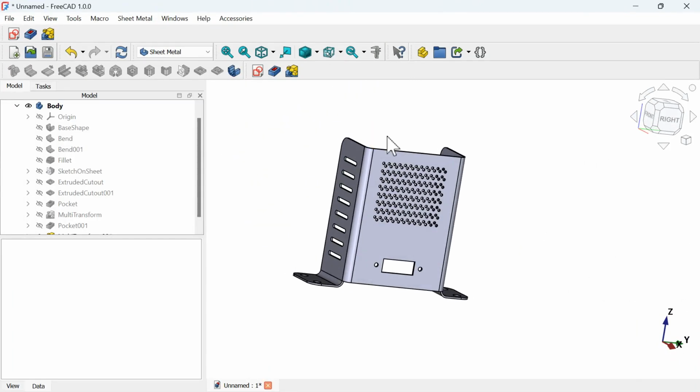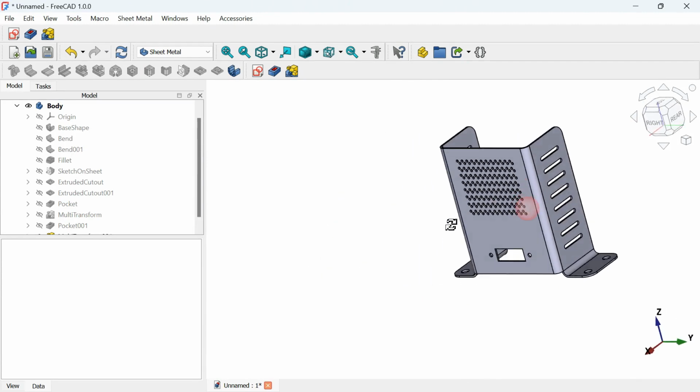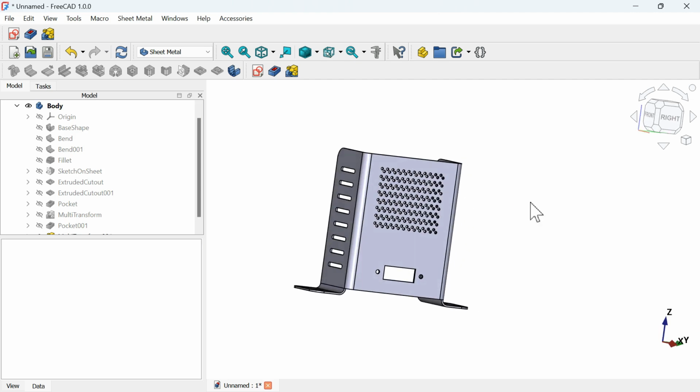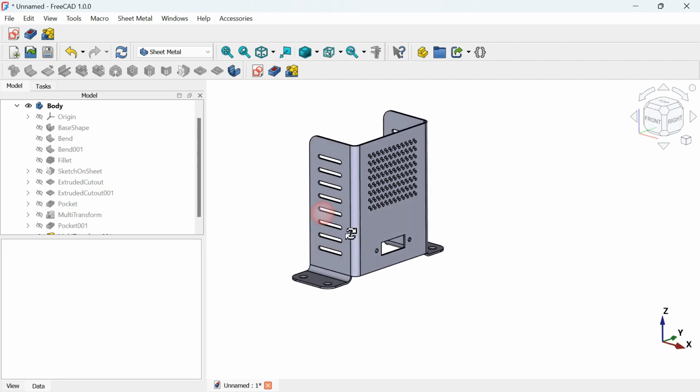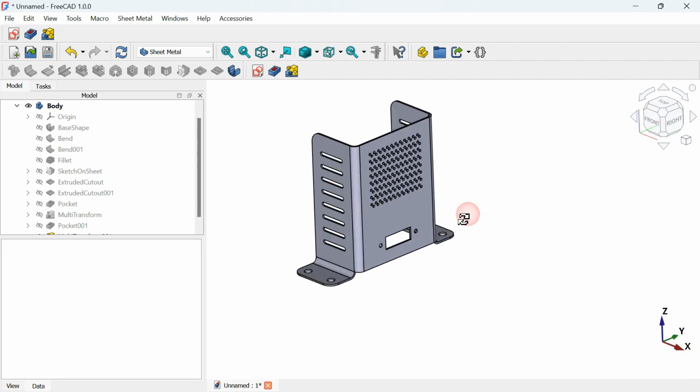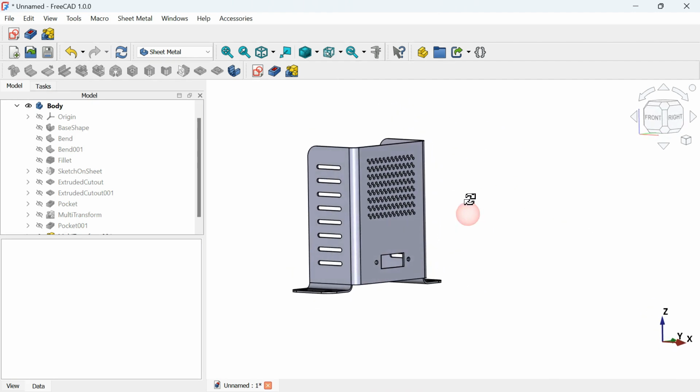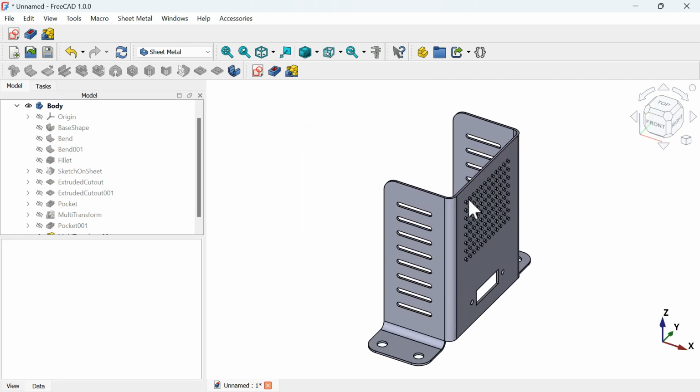In this video, we'll try to design the sheet metal model entirely on the sheet metal workbench. As you saw in a previous video of the sheet metal workbench, there have been improvements to this workbench, and in this video, we will see specifically how to create holes using a tool from the sheet metal workbench. Let's see how to do that.